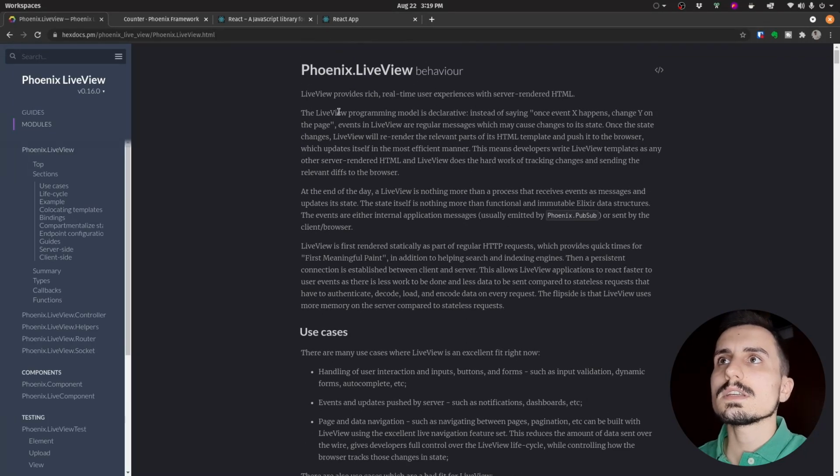But basically, as you can see, it says that the LiveView programming model is declarative, which means that instead of saying once event X happens, change Y on page, which is what happens with React, the events are regular messages which may cause changes to the state. So basically, this means that we send an event from something that happens inside our page, then we either manipulate data, we change data, and then after doing all of those things inside our server, we send back a new socket with either changes or without changes, just the state that we had before.